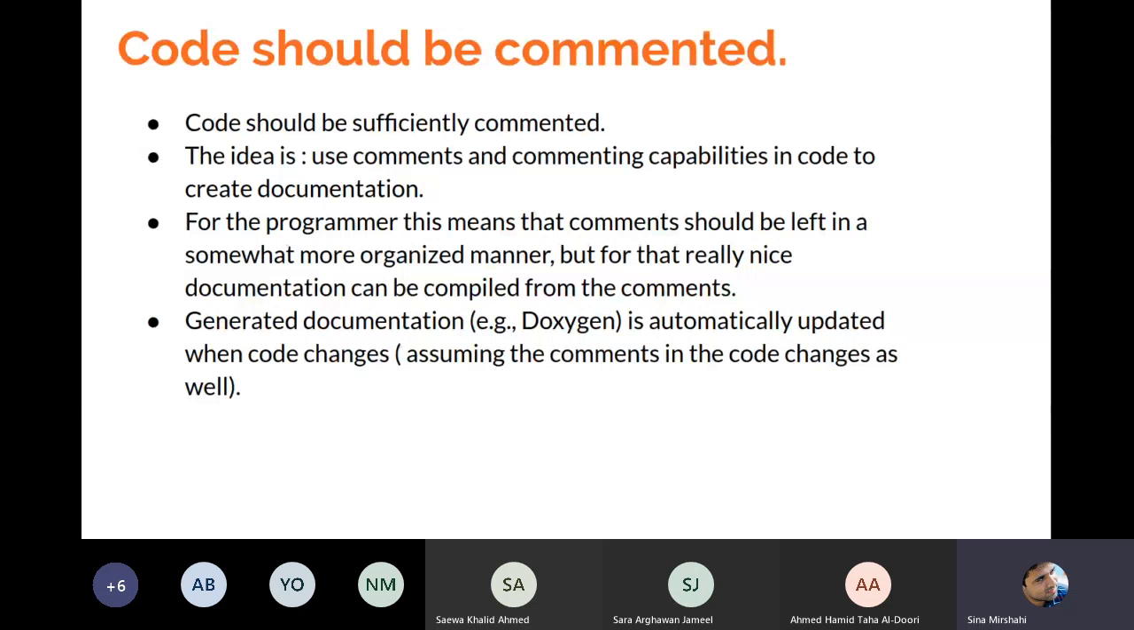In the second week of our course, we were talking about the qualities of good code, if you remember. One of the things is that the code should be commented properly. It means, for example, you probably are learning C sharp now.